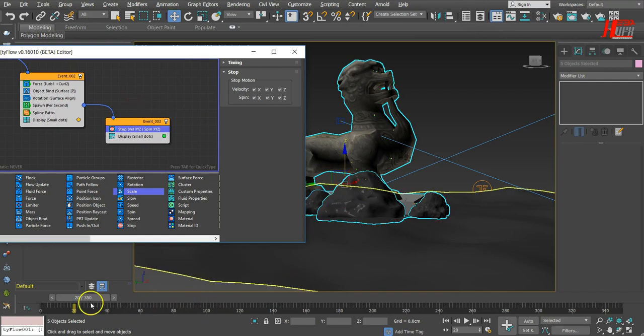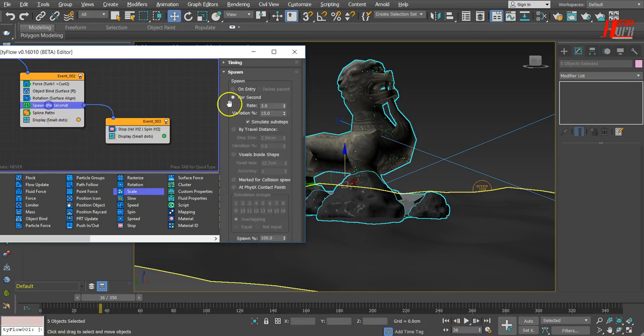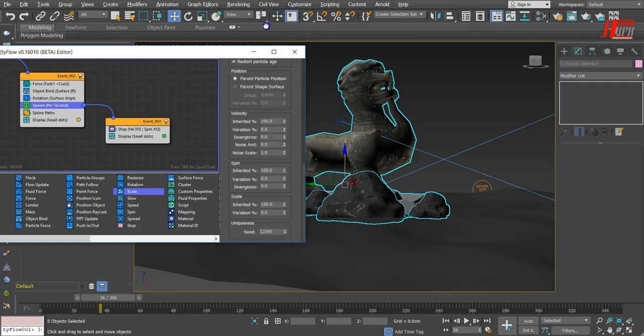So here, when I play from the beginning and have a look, see? The green dots are sticking over there, and that's exactly what I want. You can use the velocity here. Just lower the number of inherited, and it will not give you the exact stop, because it will lower the speed of these green dots or the new spawning particles. That's not what I want. I want to make it stop and not move.